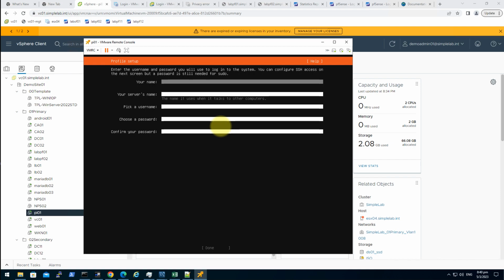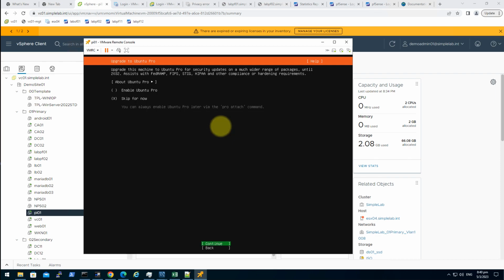Unlike CentOS, Rocky Linux, or Red Hat Enterprise, we can't use root by default. We have to give it a user. It will automatically add it into the sudo group, so it doesn't matter anyway. Name itadmin, server name pio1, username itadmin. Choose a password. Yeah, of course, I'll give you a password. Done. Skip the Ubuntu Pro. Skip for now. Okay, continue.